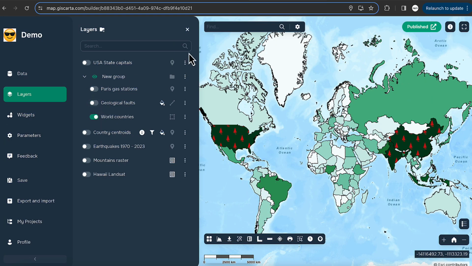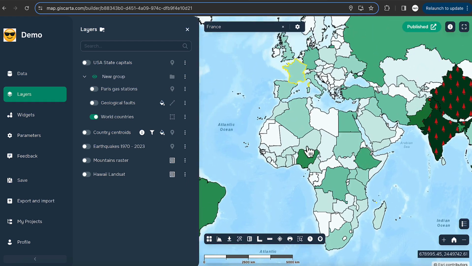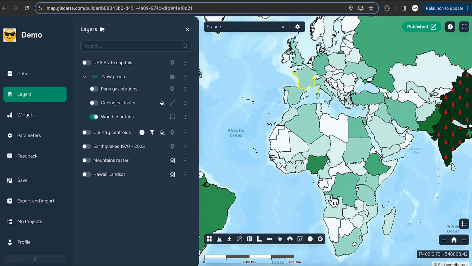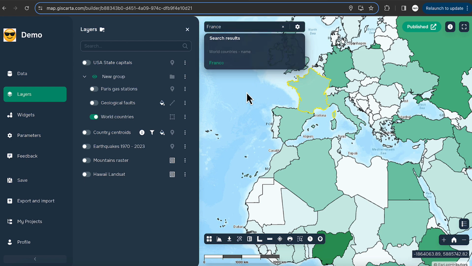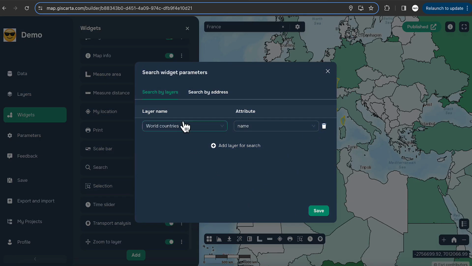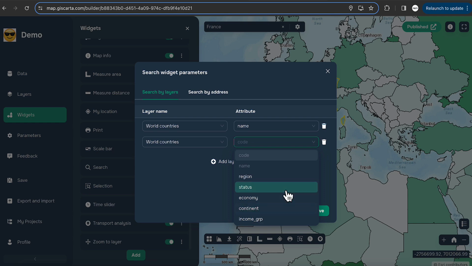Search. Let's search. For example, let's see some country, France. Yes, here it is, and some part of France are the islands, so the zoom was here. So here it is. Search is a configurable widget. You can add different layers, different attributes. So you can add the same layer but different attributes for the same layer for searching. So any amount of layers and attributes you want to search from.